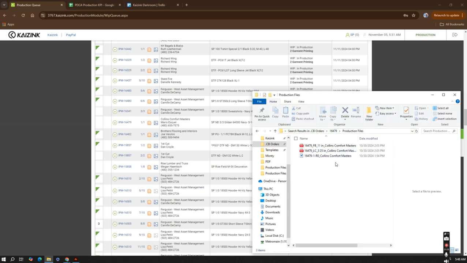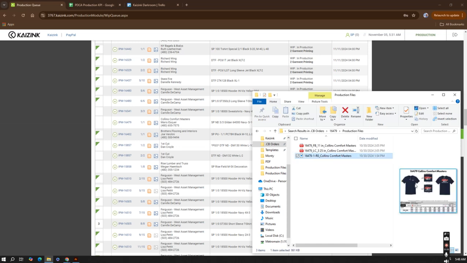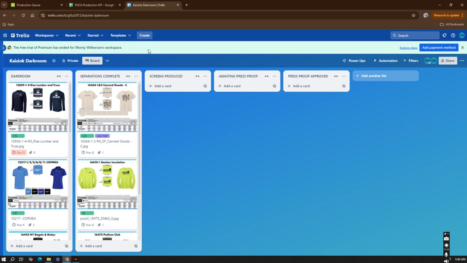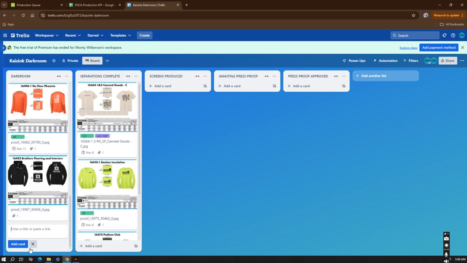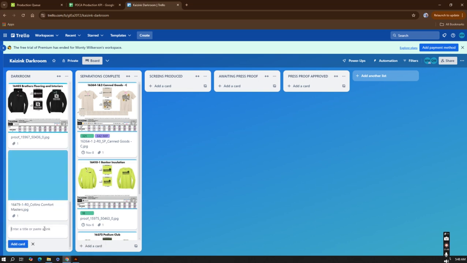I'm going to go to production files, and right here design gives us a PNG with that proof. So all I'm going to do is copy that, and then go into our darkroom here, and where it says add card, I'm just going to right click and paste it, or control V to paste, and it's going to add that job right there into the darkroom.